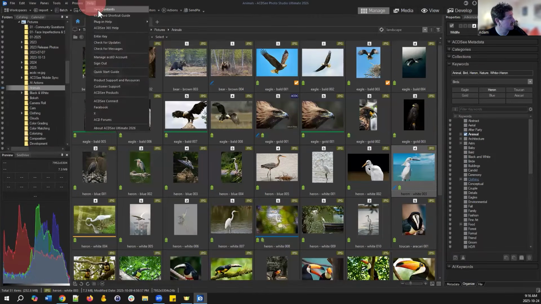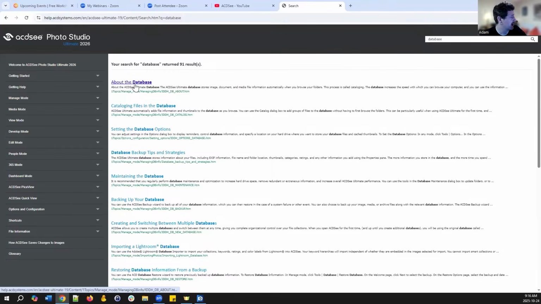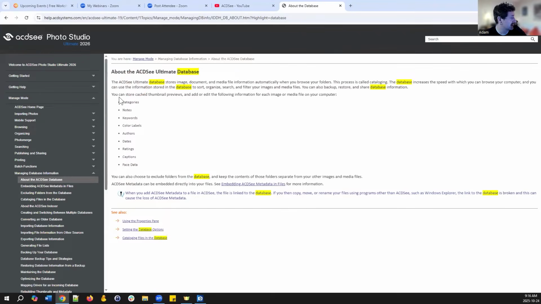We can see this if we go to help contents here and search for database. It says right up at the top that you can store cached thumbnail previews and/or edit the following information for each image or media file on your computer. So one of the things that is created for you is that thumbnail preview, and that's contained within the database, in addition to the things I mentioned previously, like categories, notes, keywords, etc.